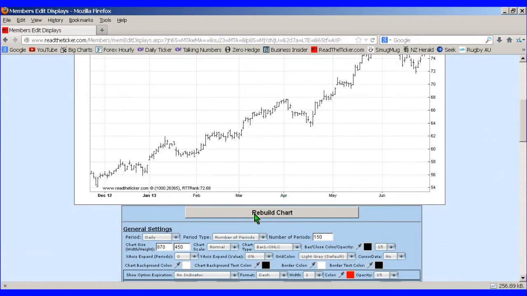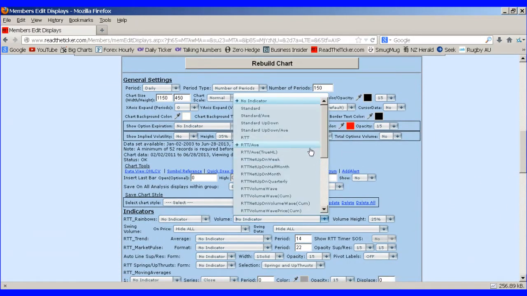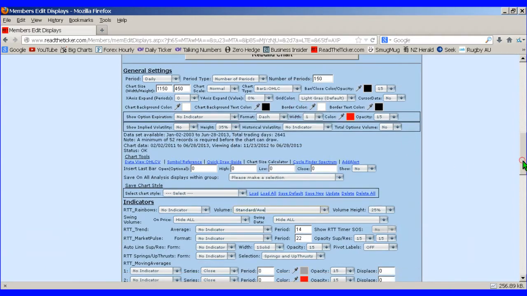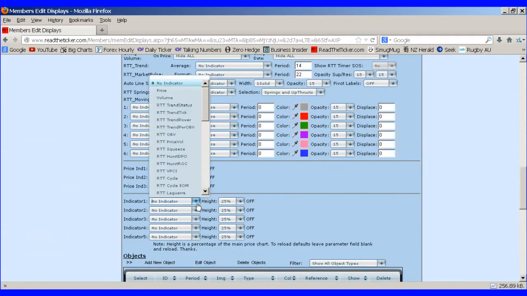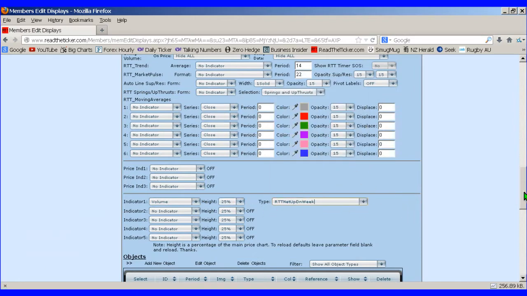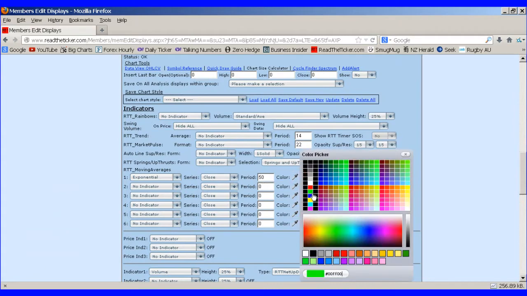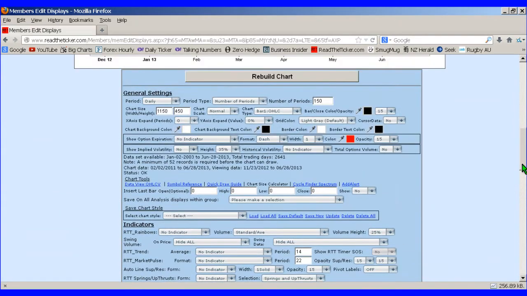Okay, so now as you can see, I've got quite a wide screen for my laptop. I'm going to make it a little bit wider. I'm going to throw in some volume. Might throw in another volume indicator, a net up and down volume indicator. Put a moving average on, just for argument's sake, 50. Blue. So I'm going to rebuild that.